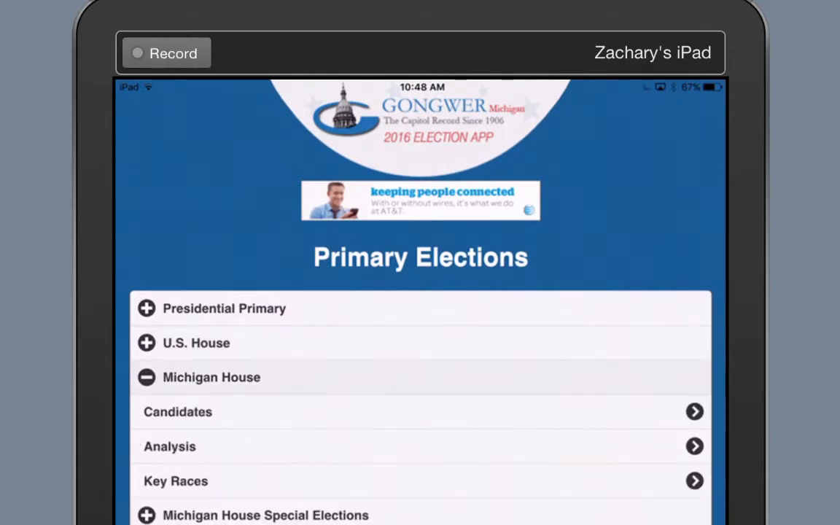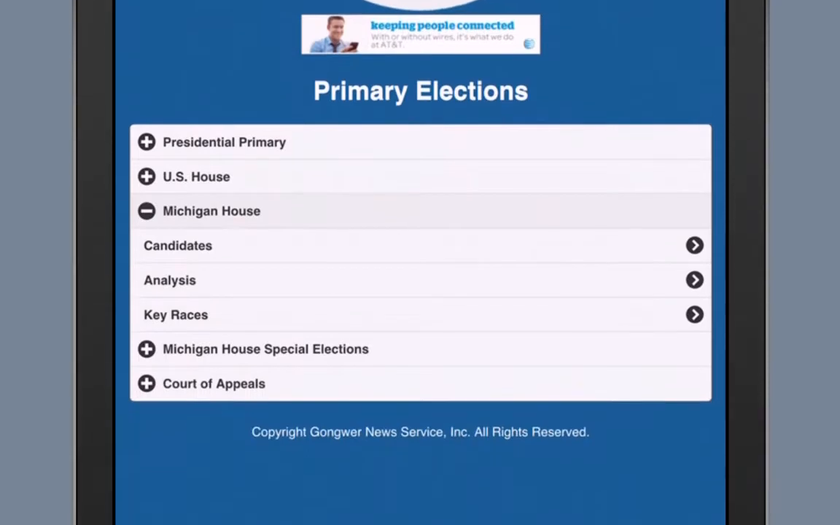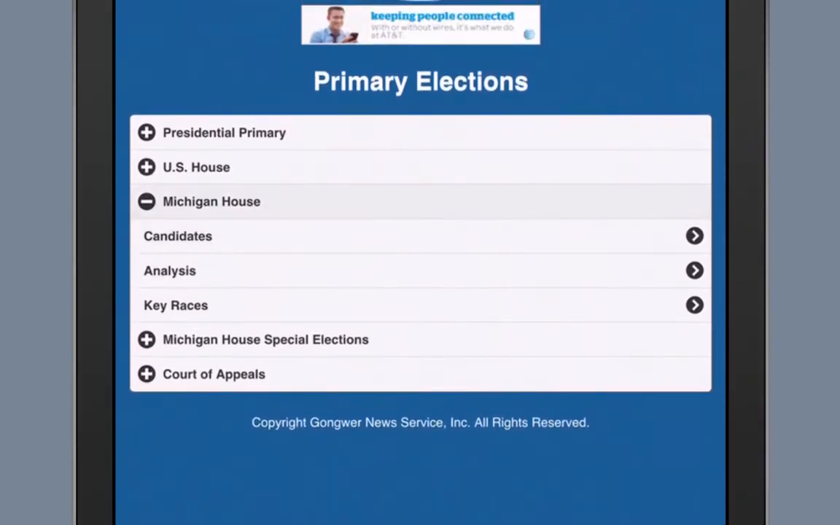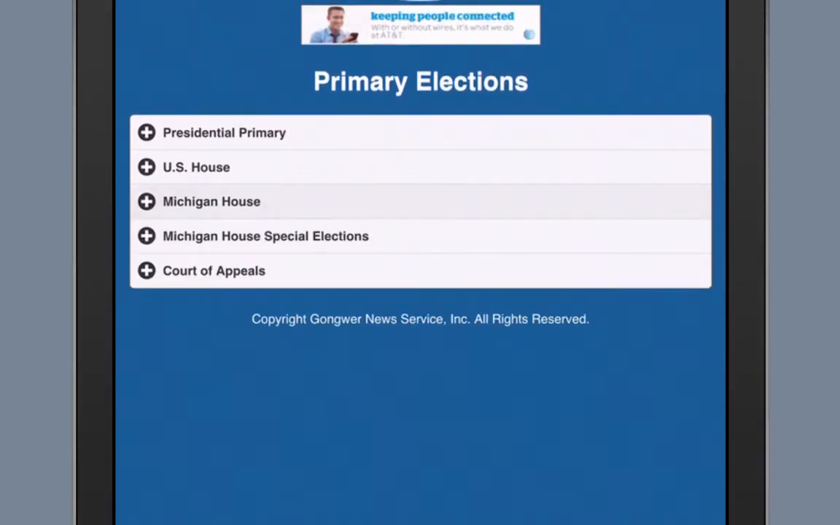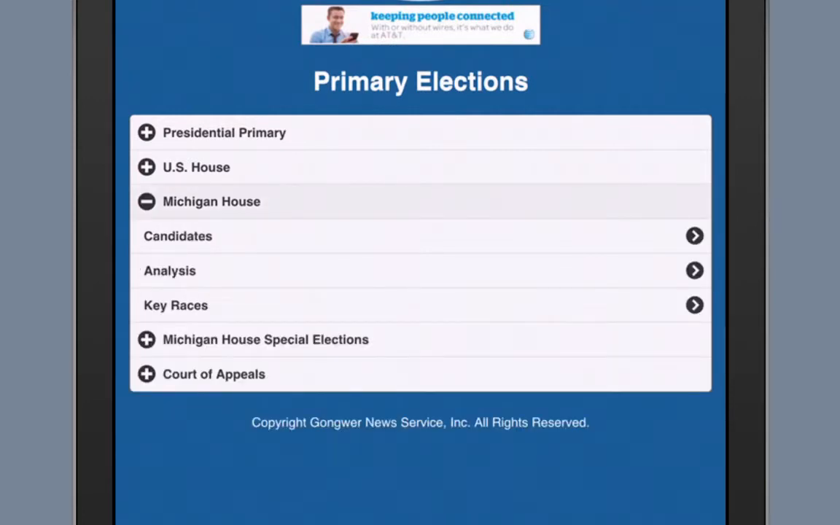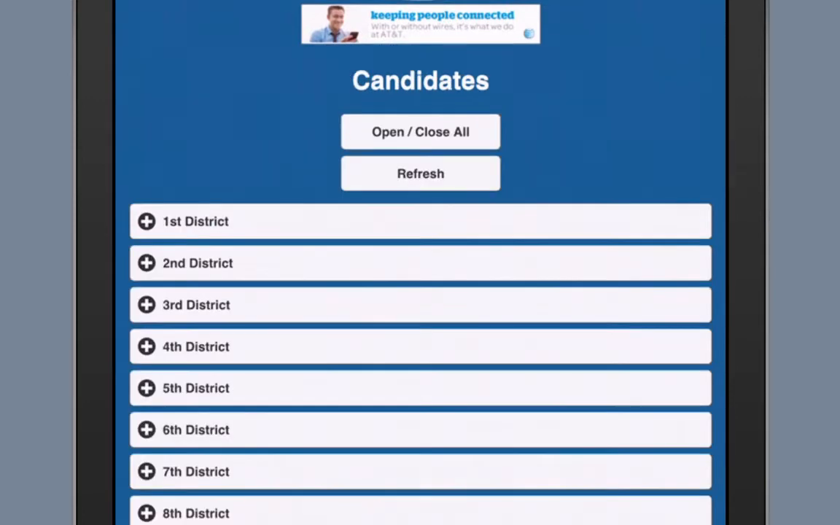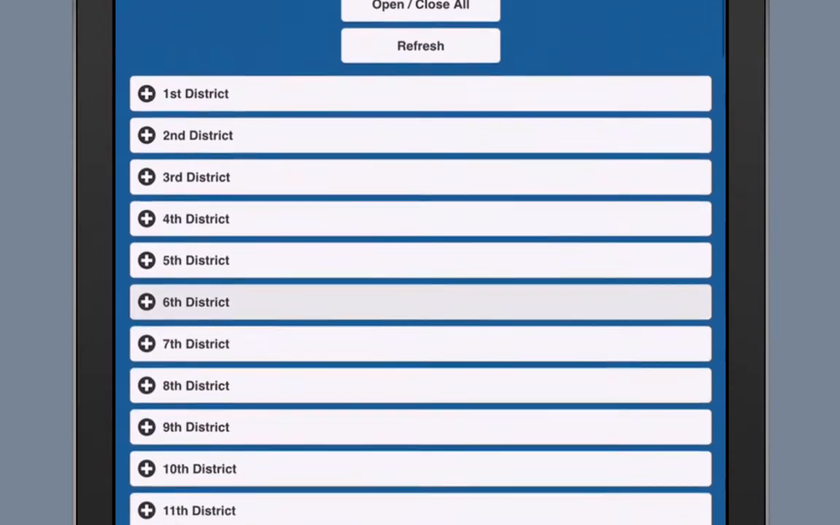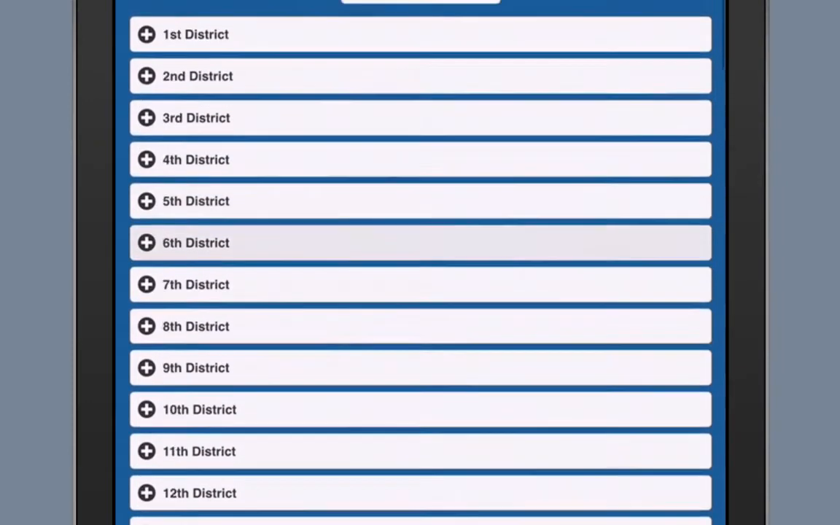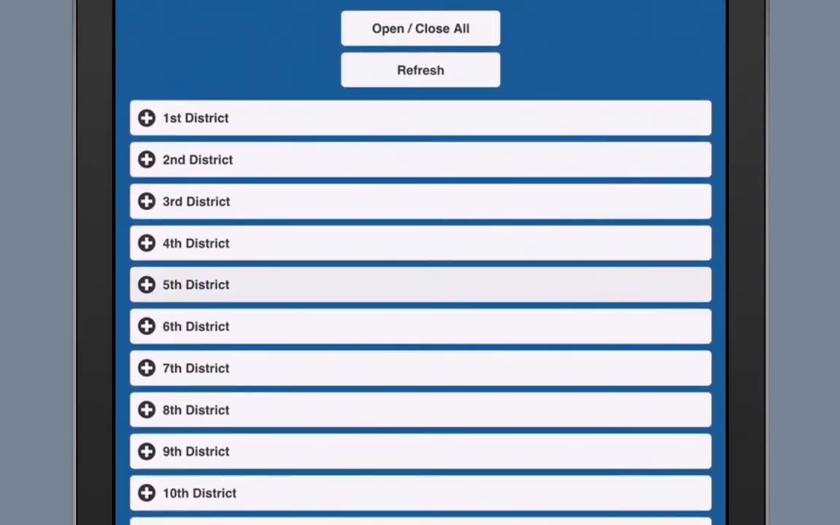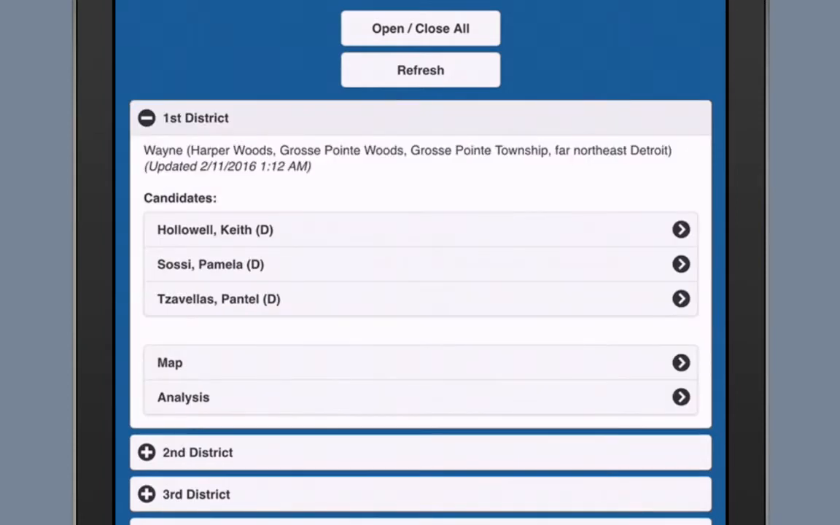If you go to Michigan House, you'll see we have 3 options within there. Let's pick candidates. And you'll see here we list off all the districts in the Michigan House, all 110. Let's pick the first district. Now you'll see here we have geographic information about the district, a link to the map of the district, a link to our analysis of the race, and then also the candidates who have filed so far.